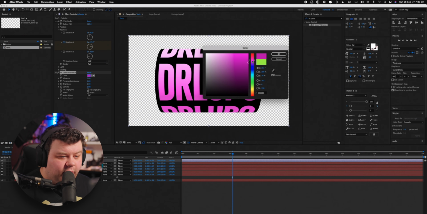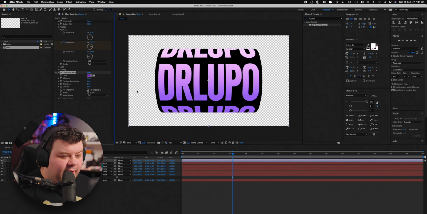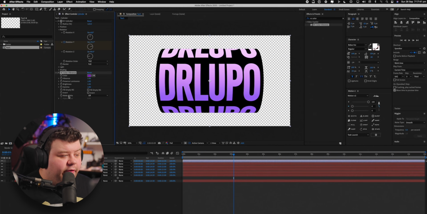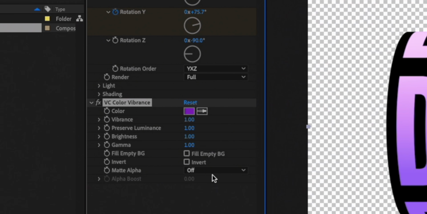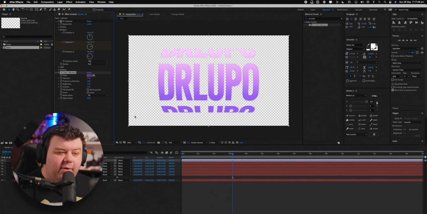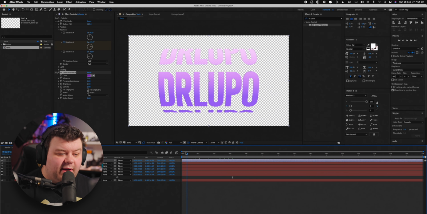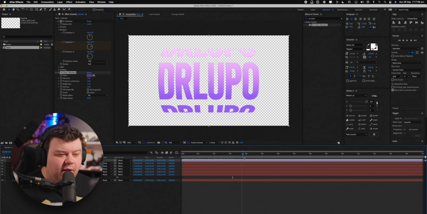So you say, let me do some Dr. Lupo purple right here, like that. That looks really cool. But the main thing we want to do here is under the matte alpha right here. You want to click on that, change it from off to on. And what that will do is it will get rid of the black box that surrounds our text, but it will basically keep the transparency look that we're after, where we're not seeing the text behind our effect like that.